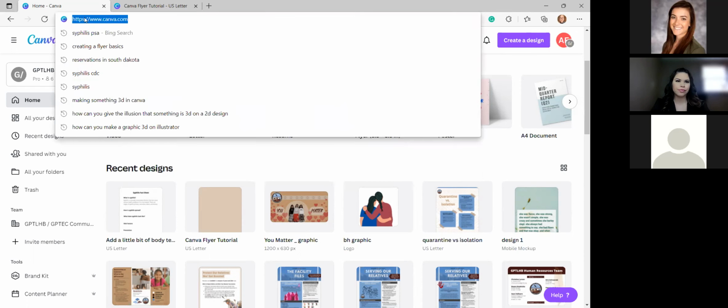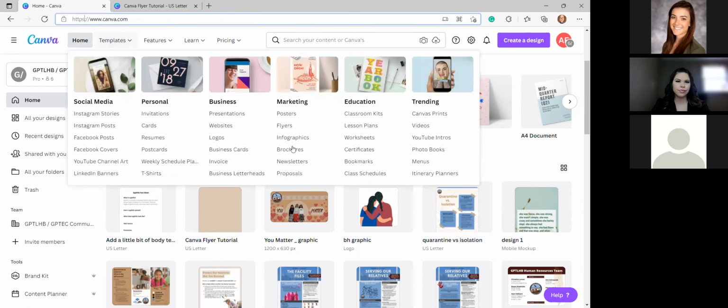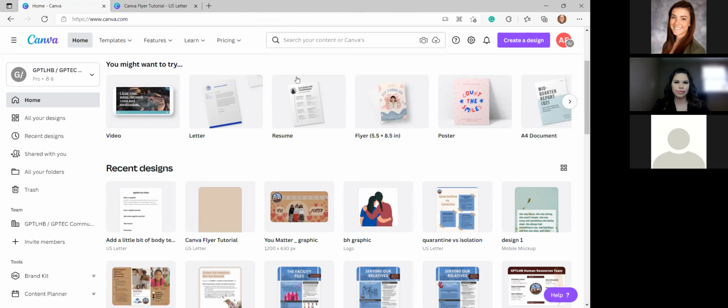In the address bar, it would be www.canva.com. And this is their main homepage. On this main homepage, you'll see the layout of all the features. If you have an account, this is where your recent designs are. If you don't have an account, it might be trying to prompt you to create one. Feel free to hold off if you'd like.